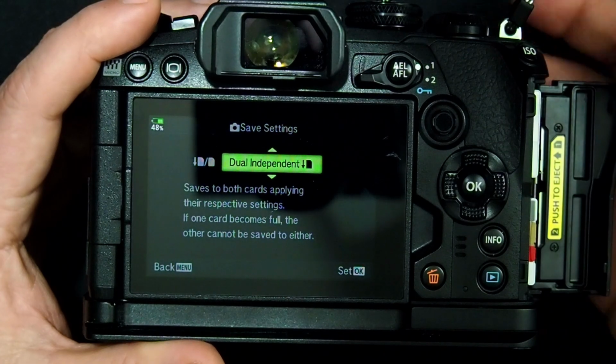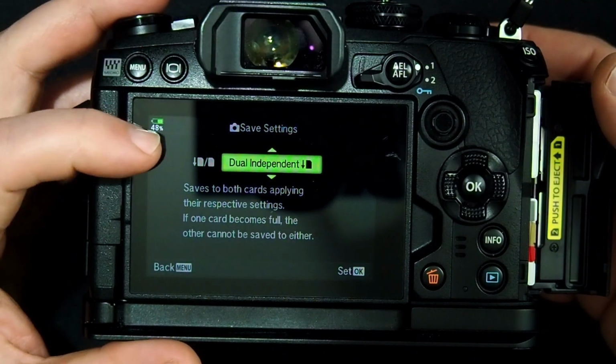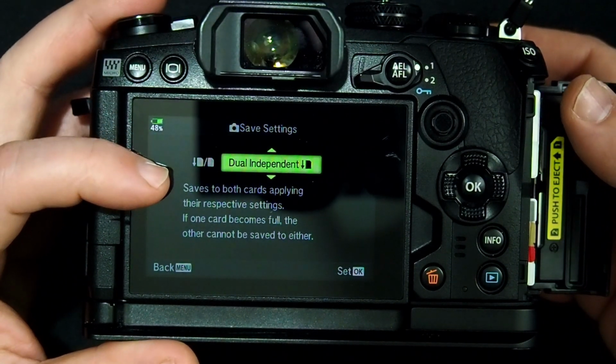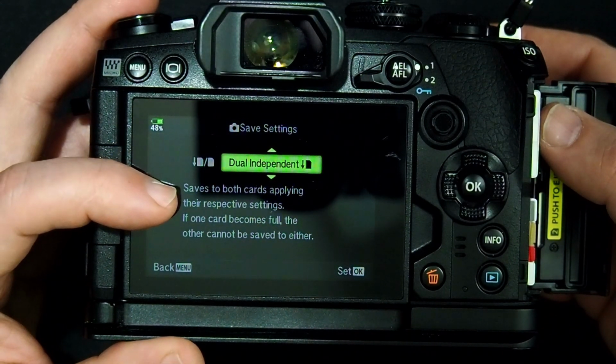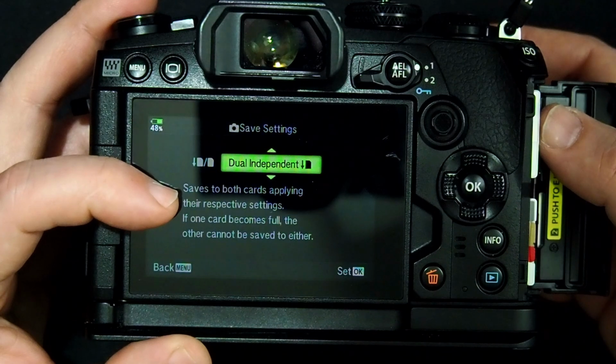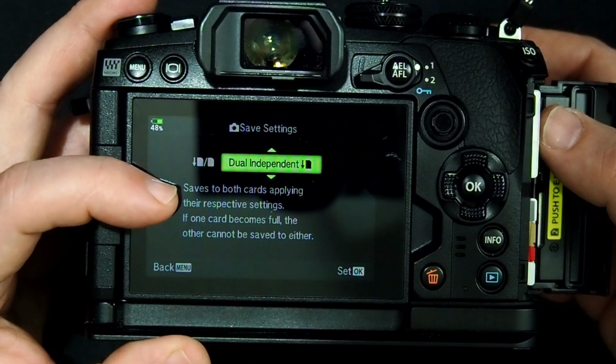So let's go ahead and look at the menu and then read the description and see how that plays out. All right, so let's look at dual independent again. So now we're on dual independent down arrow, and it says here it'll save to both cards applying their respective settings. And this is an important line also where it says respective settings. I'll come back to that.